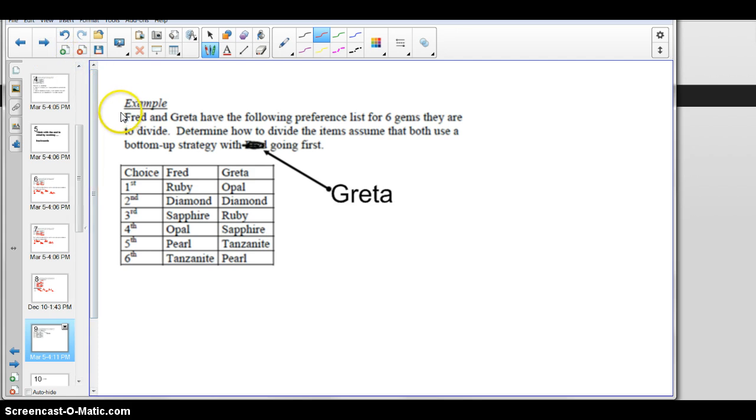I would like for you to pause the video and try doing this now with Greta choosing first. So you've got Fred and Greta. Greta's going to choose first, so you get Greta, Fred, Greta, Fred, Greta, Fred. And now you can pause the video so that way you can fill in the blanks.